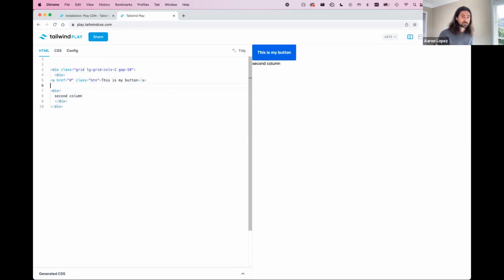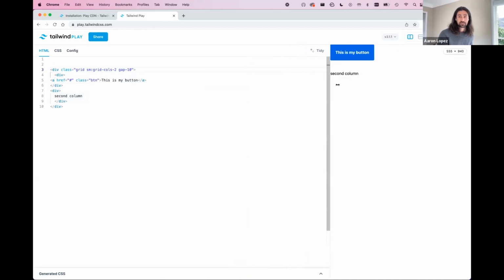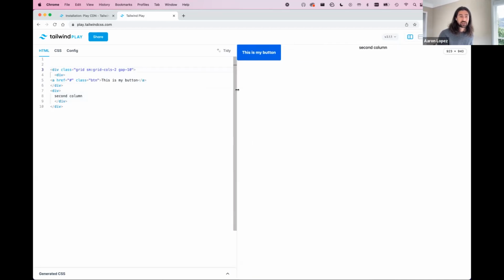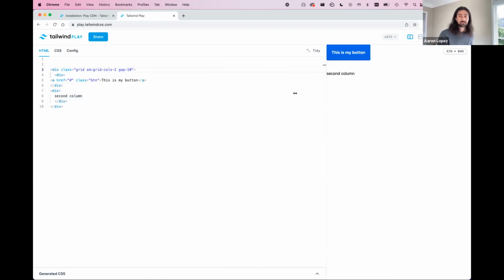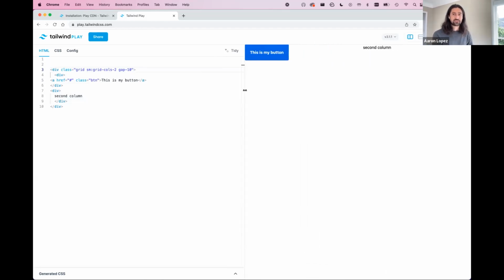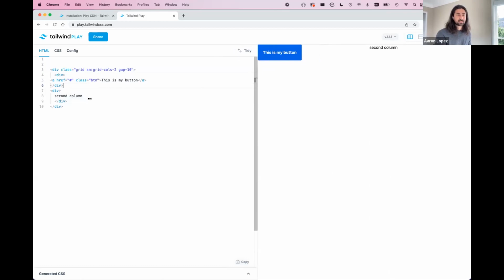And let's wrap this first one into column 2. So actually, let's say that it's a small screen. I want it to be grid cols 2. There we go. You can kind of see how quick that is to create, to rapidly scaffold things.